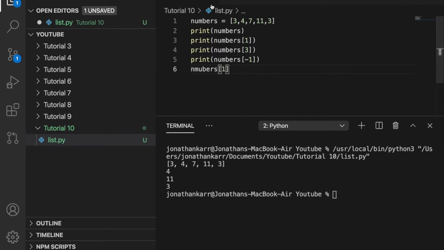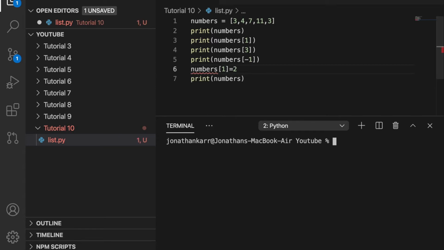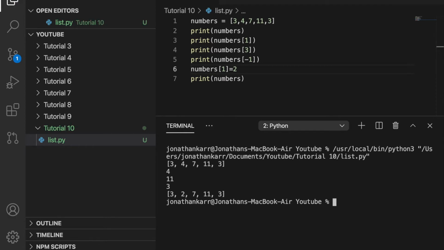We could also change an index. For example, if we wanted to change the number 4 to 2, we could do numbers[1] = 2. And then when we print the list, it will output 3, 2, 7, 11, and 3.